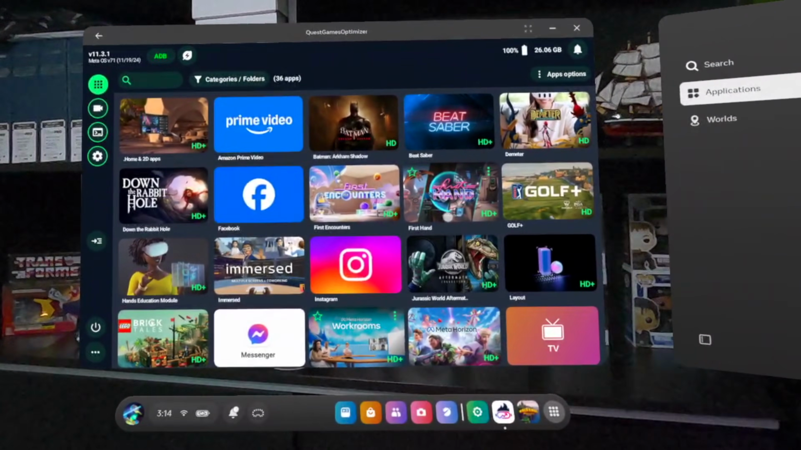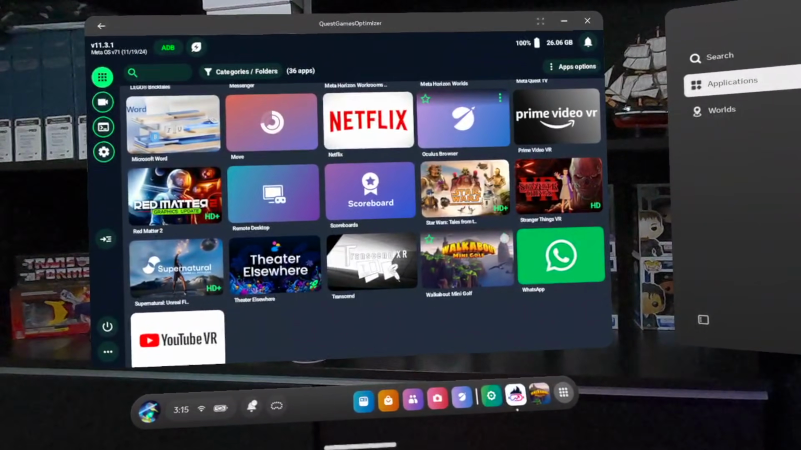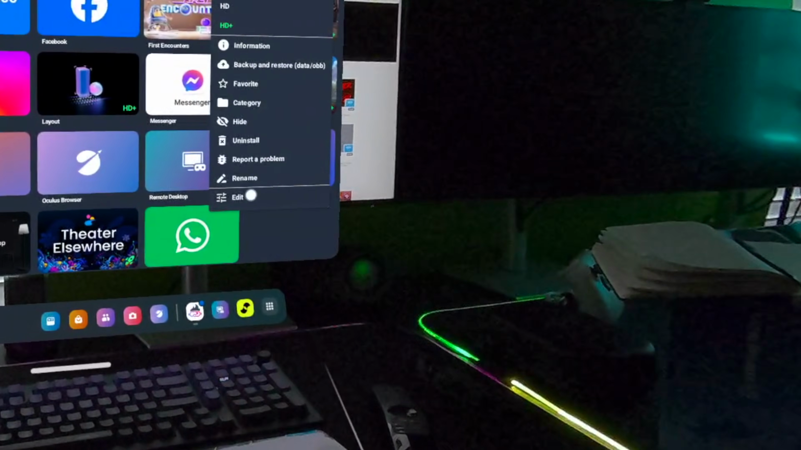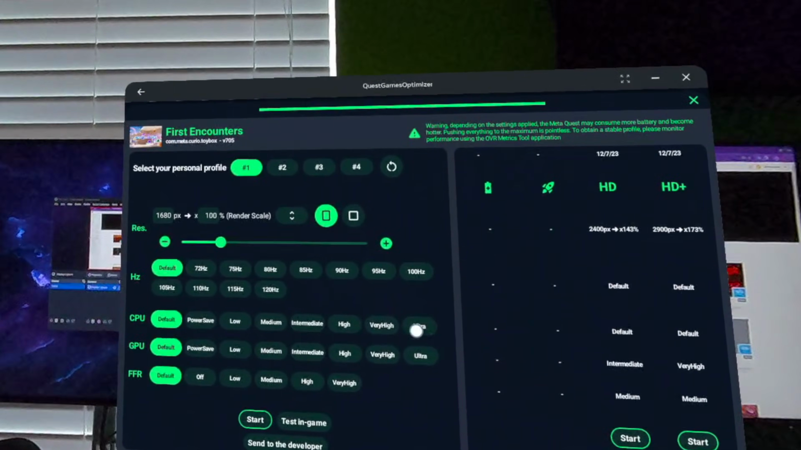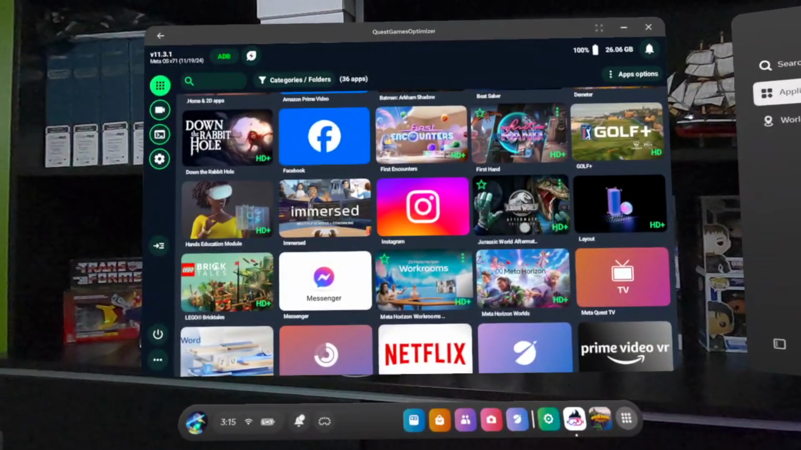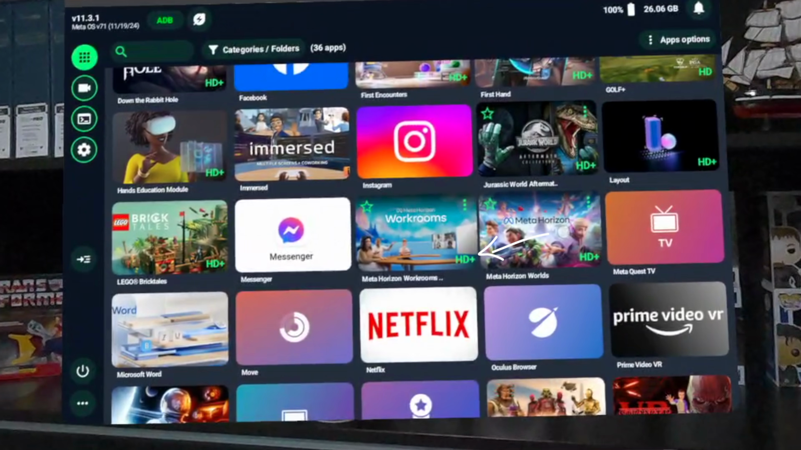Moving on from settings, if you click the first icon on the left of the screen, you will find all your games and apps listed. Here's where you can choose from the available profiles for each game individually, or you can create your own profiles. You can also sort and create folders to organize everything. As you scroll through the games and apps, you'll notice some have an HD or HD Plus in the right-hand corner.